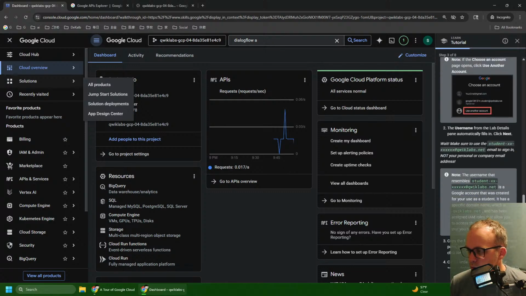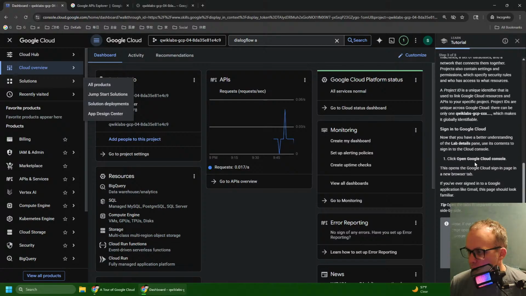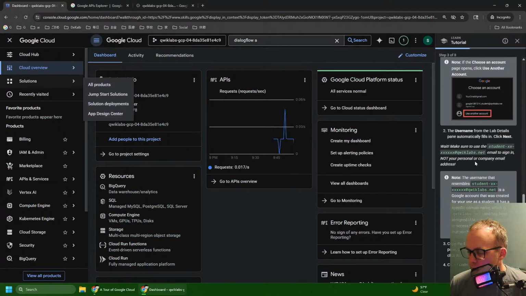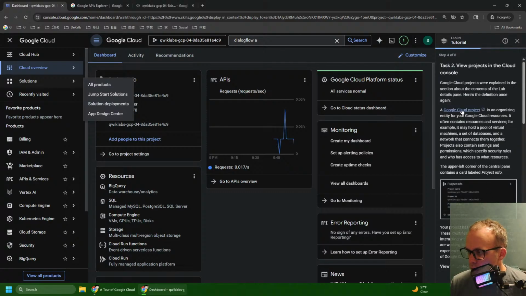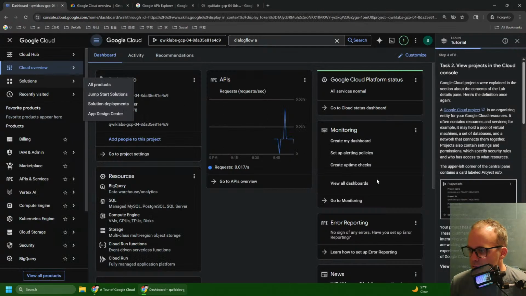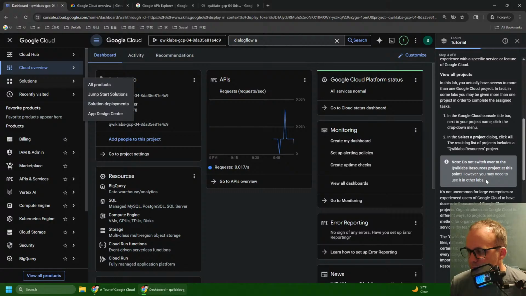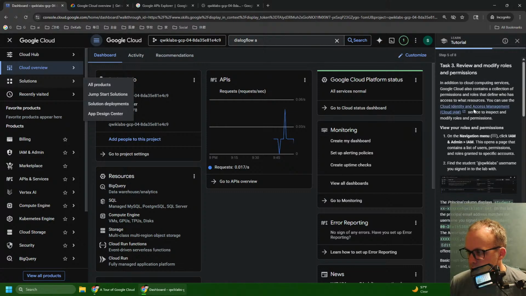Grant IAM role. Sign in. Okay, so I signed in. Terms and conditions. Google Cloud project. And with that one, view products. There we go.